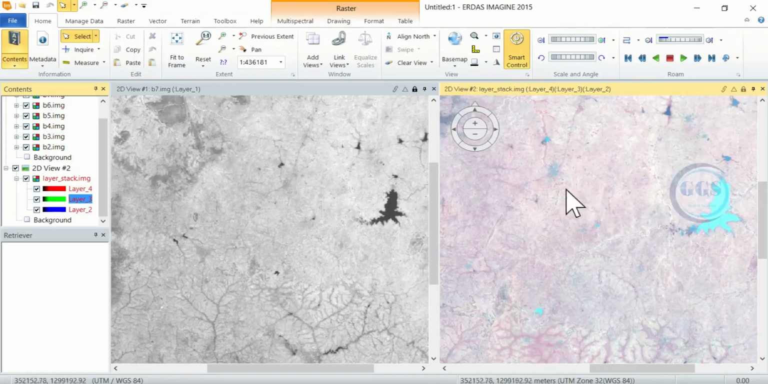So in essence, this is how to do layer stacking, combining different bands into a single multiband layer in ERDAS Imagine.